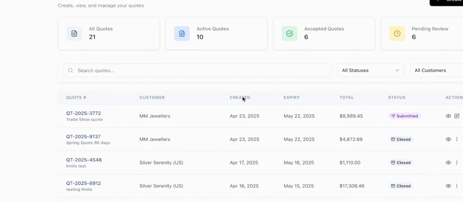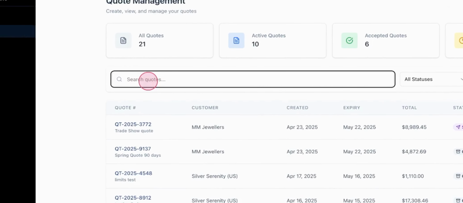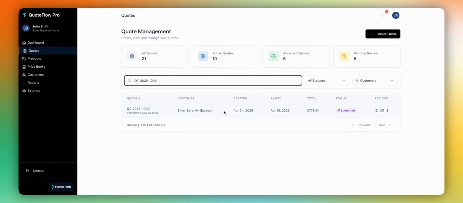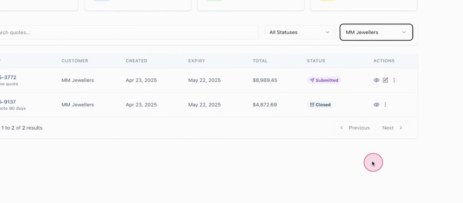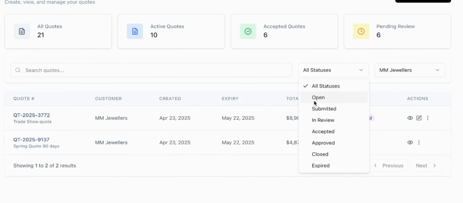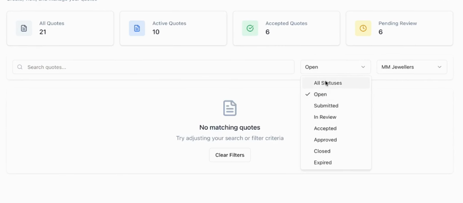Let's demonstrate how this works. The search is refined and the results are displayed promptly. Alternatively, quotes can also be filtered by customers. Let's take a closer look at this feature. You can further refine the quotes by their status. From this screen, a new quote can be created.